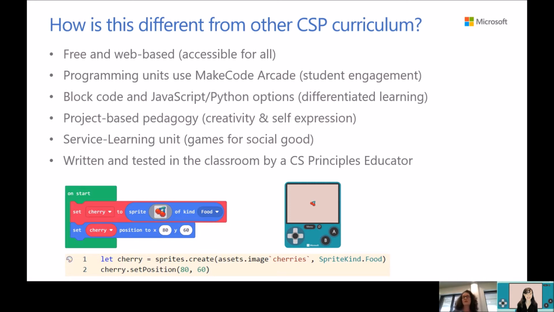And there's the ability to use either block code, JavaScript, or Python. You have students in the class who've never been in a coding class, and this is their very first experience, and block code really helps them. It's not intimidating. And then you have the JavaScript or Python for those students who are more advanced and have taken some coding classes before.